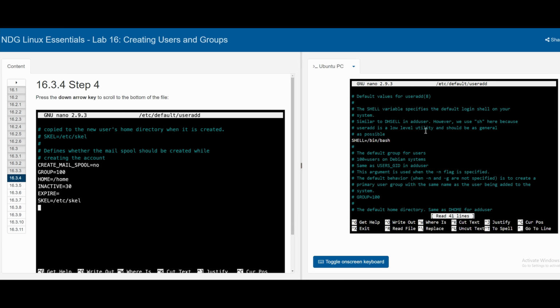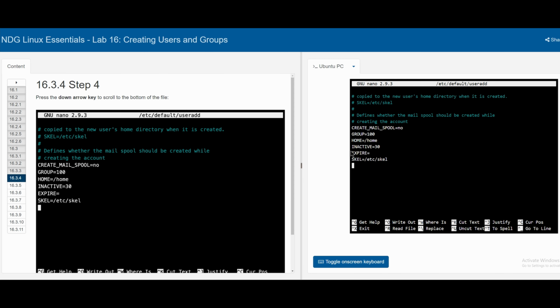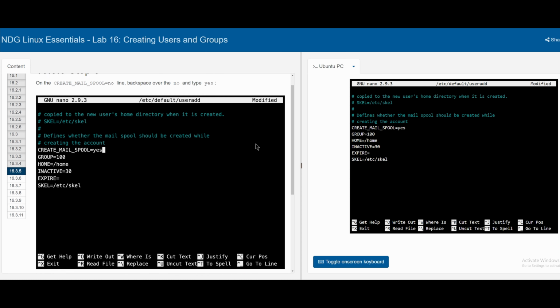We want to go to the bottom of the file. Our mouse does not work in nano, so we have to use arrow keys. So we're going to scroll all the way down until we hit here. We're going to go up a few lines till we hit create mail spool. Right now it says no, but if we want a mail, we will type in yes. So we'll get rid of this no by pressing backspace twice and then typing in yes.